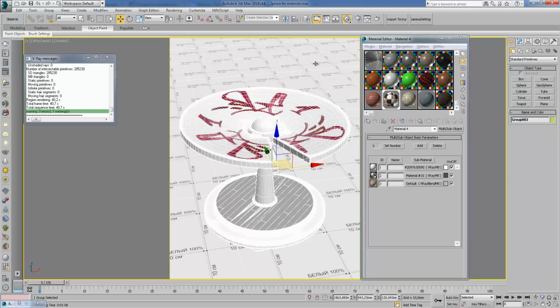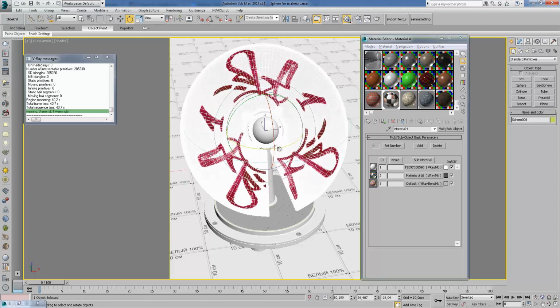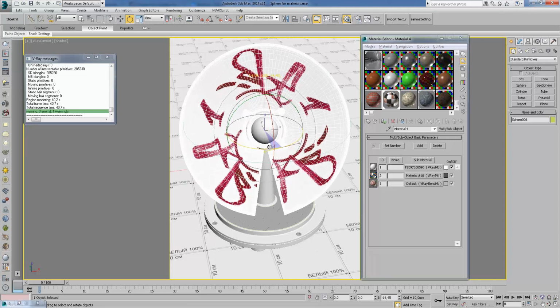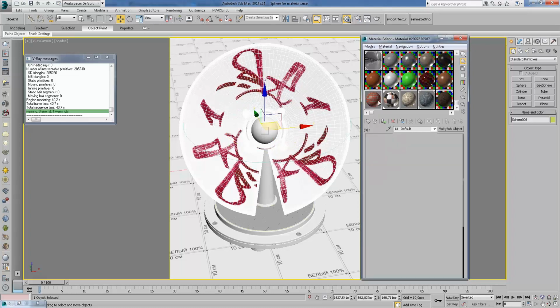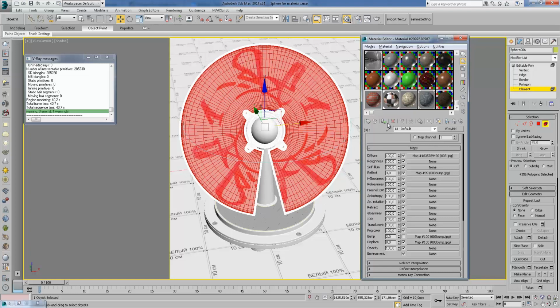So let's try out some different materials. You will get this kind of scene here to render. Just try out different renders. You're going to test it, and you're going to get the scene.